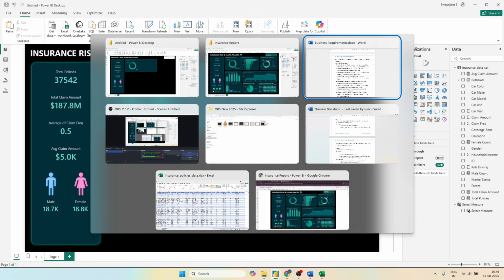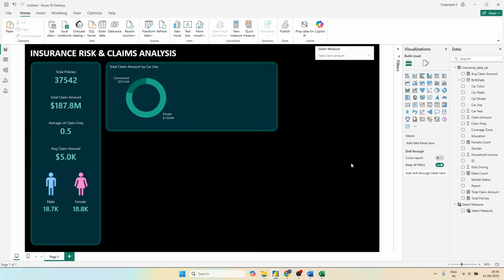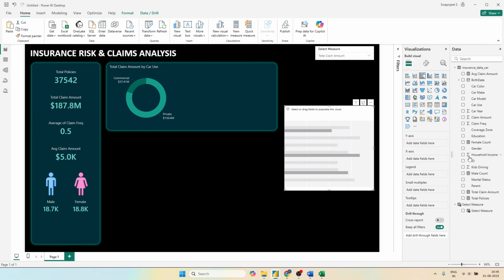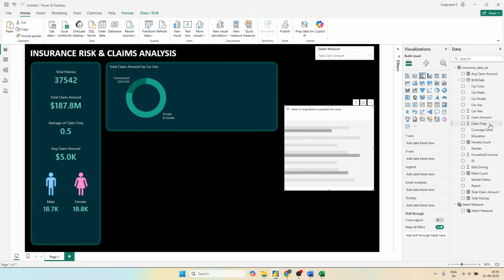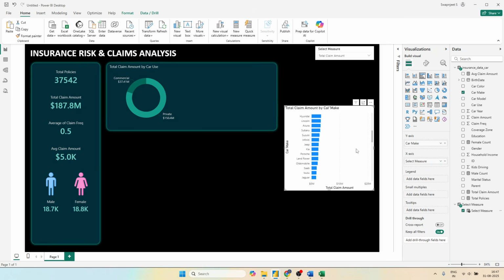Next, as per our problem statement, we have to analyze a bar chart by car make. So I will select the bar chart from here first, and we have to find it with respect to car make. So this is the car make. I will bring it over here, and we'll be using a dynamic measure on the x-axis. You can see there are different car makes, but we are just going to analyze a few over here.